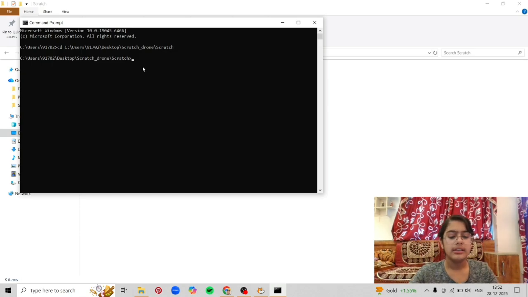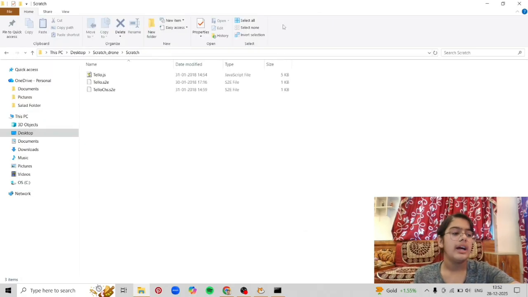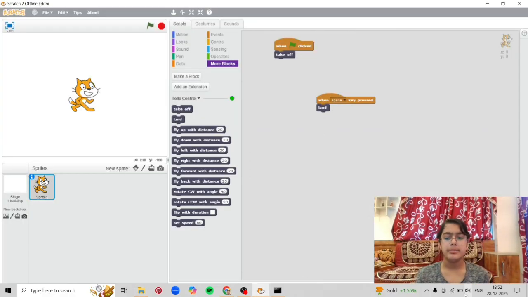Now I will write node space tello.js. Now this line will connect the node to the Tello.js and to our Scratch program, as we are already inside the Scratch folder. I will press enter and now it is connected. Now I will switch on my drone and then connect it to Wi-Fi. This might take a minute.